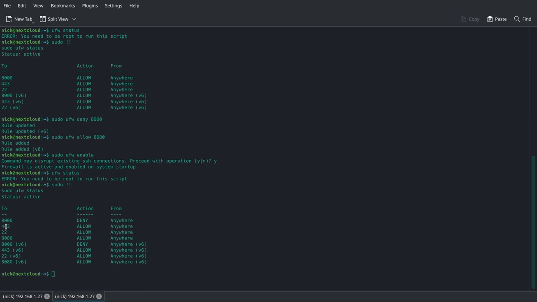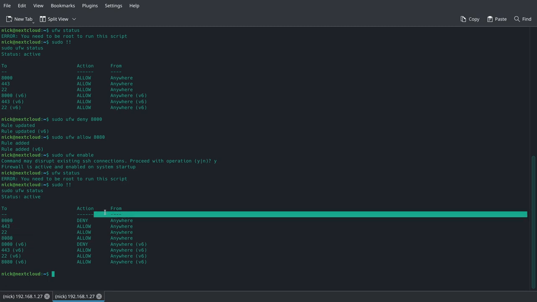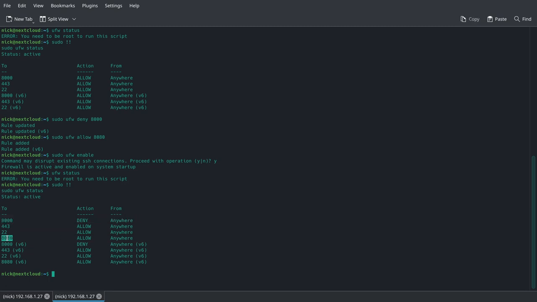Post note here, I was supposed to allow port 8080 because that is what we're going to be using for the rest of this guide. So just ignore port 8000 and enable 8080. If you need to close down a port, the command is ufw deny.